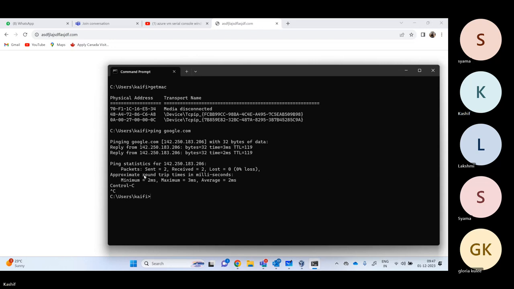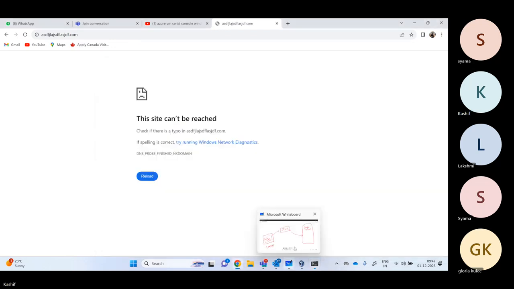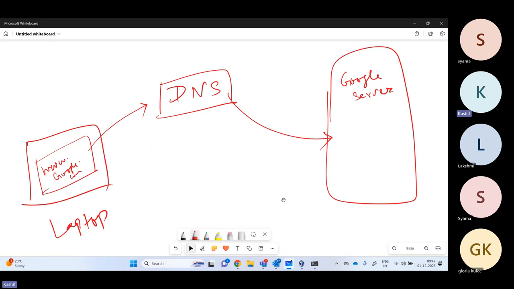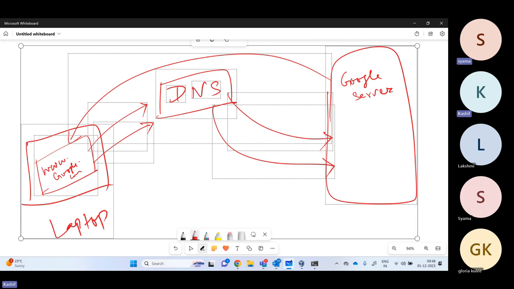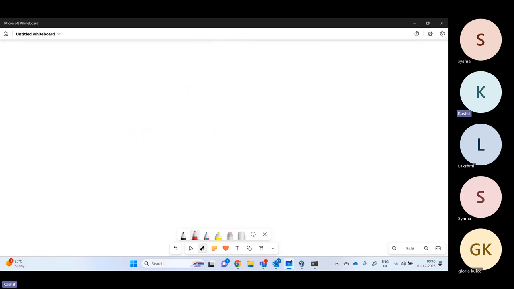So DNS is basically checking the entry in the list and pointing to the specific server. And from that server, what is happening? We are getting the page here on my Google Chrome browser. You understood the DNS, guys? Everyone? Yes, Kashif.